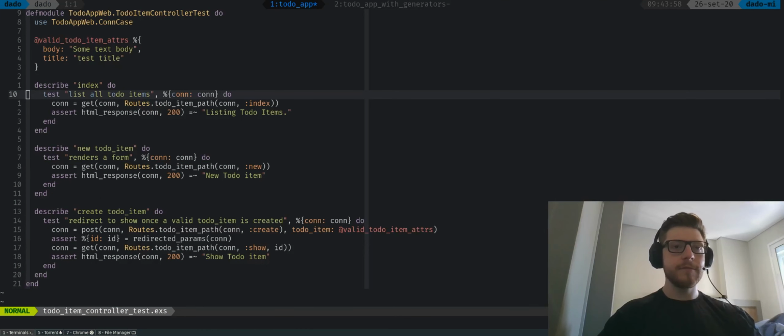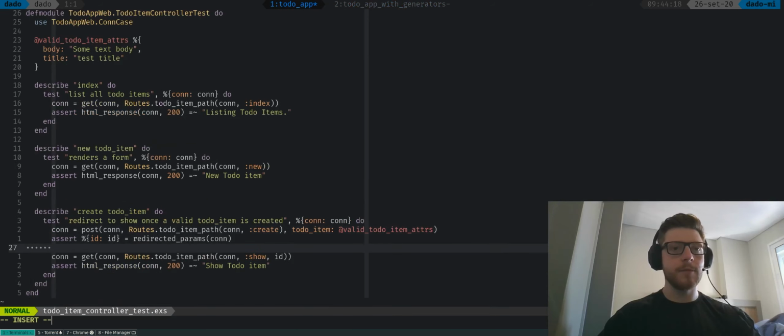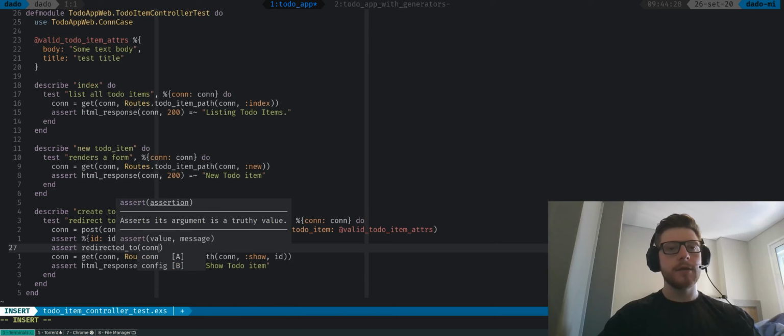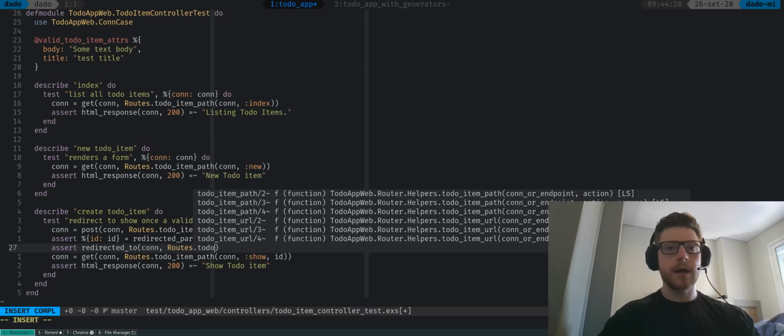So developers, let's continue. One thing that I forgot from the previous video was one assertion here in the create to-do item describe block. If we check our project with the to-do app with the generators, we are not asserting this redirected to path here. So actually, let's do this here. It will pass because we already wrote the correct code in the controller. So let's just assert that: assert redirected to Routes.todo_item_path.